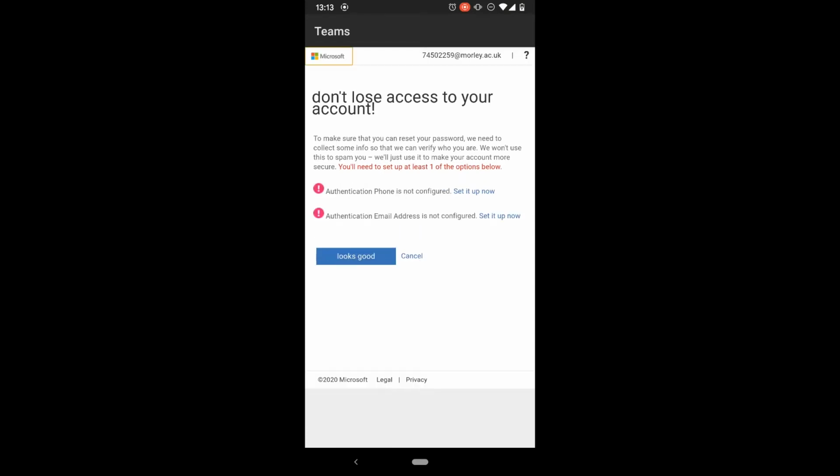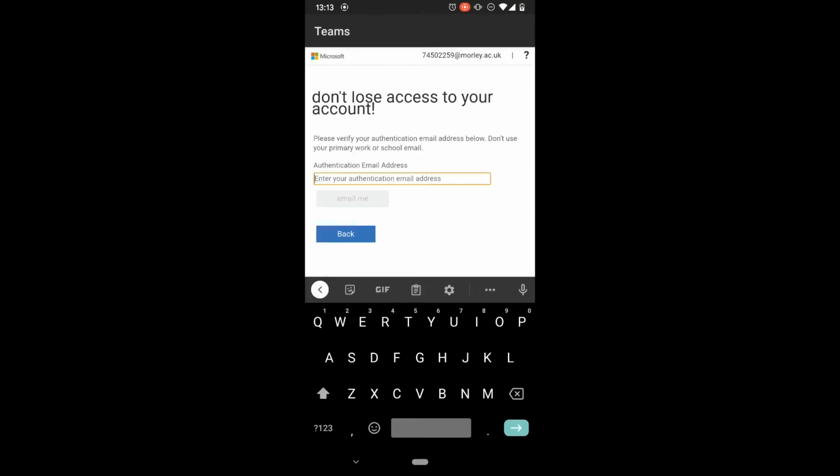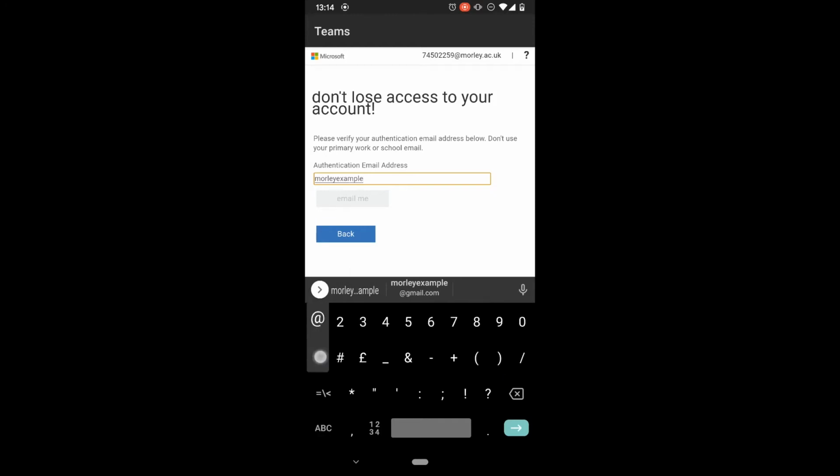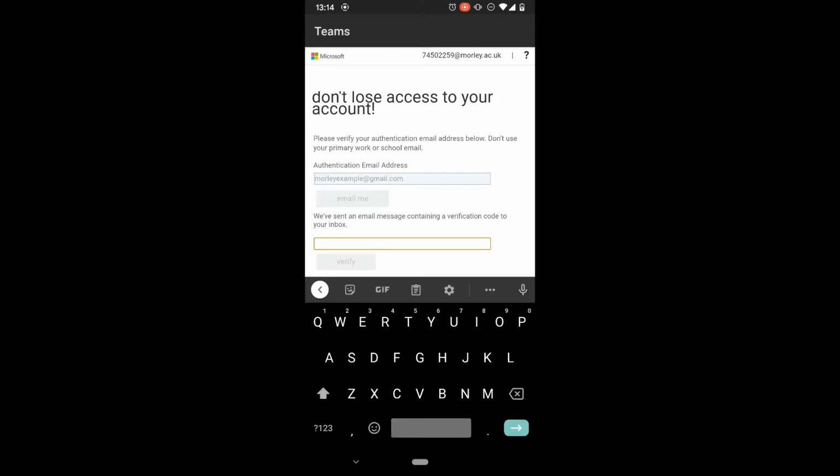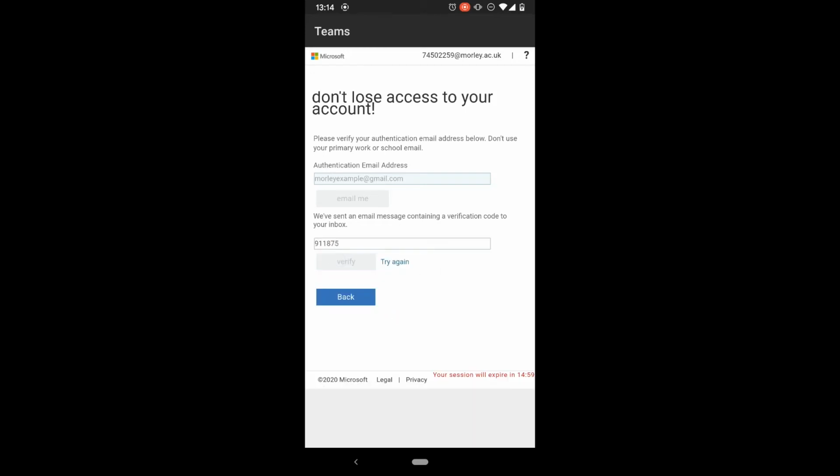You may need to add a phone number or an email address you use a lot. This helps you to change your password if you forget it. Type in the email address you have chosen. Type in the code you were sent and touch Finish.